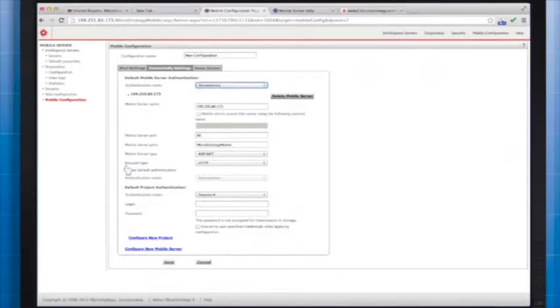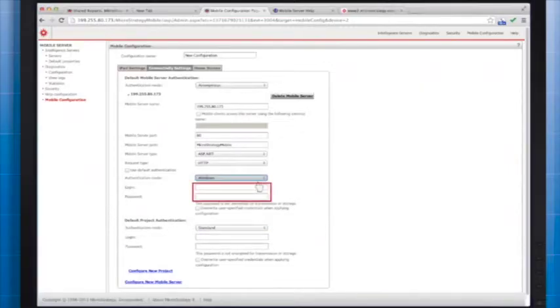In this case, I know the server I'm connecting to requires Windows authentication, so I'm going to deselect Use Default Authentication and select Windows. These fields are for supplying default credentials. If I wanted to supply credential information on behalf of the user, I could enter it here. Instead, I'm going to leave the fields blank and let the user supply login information.